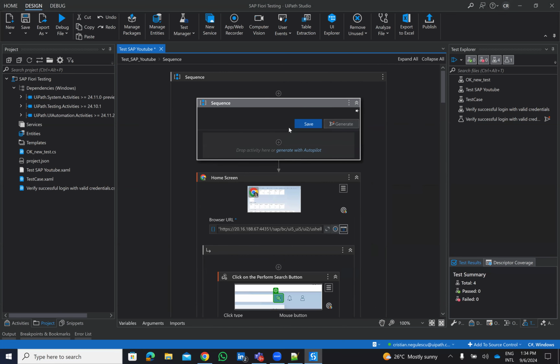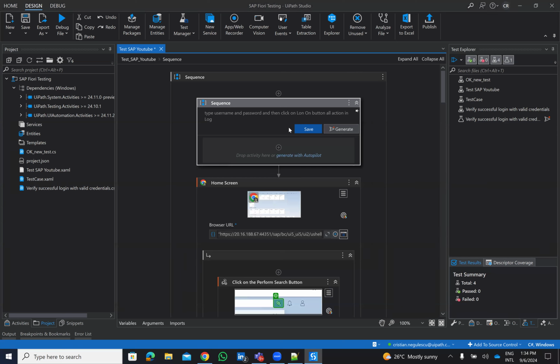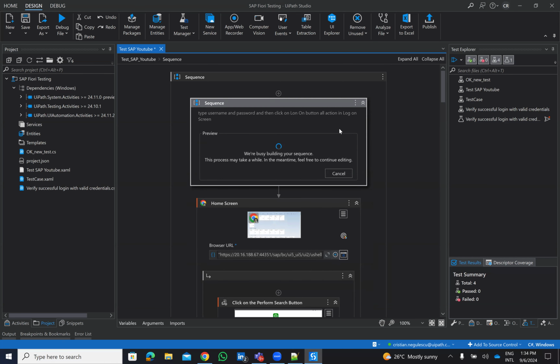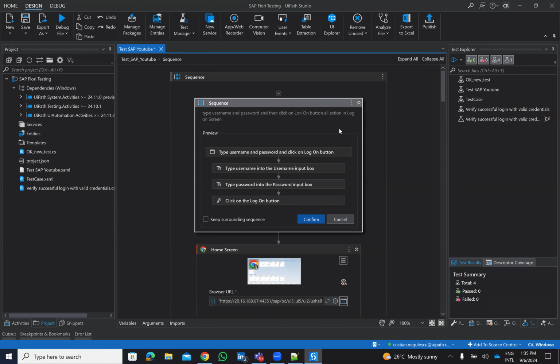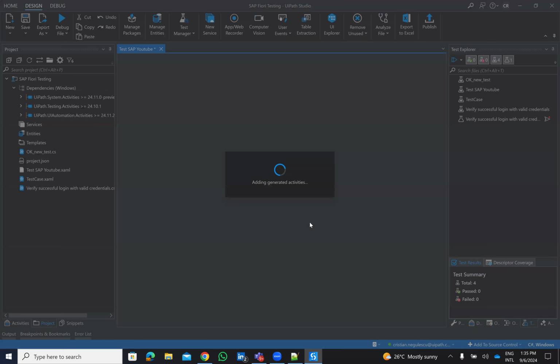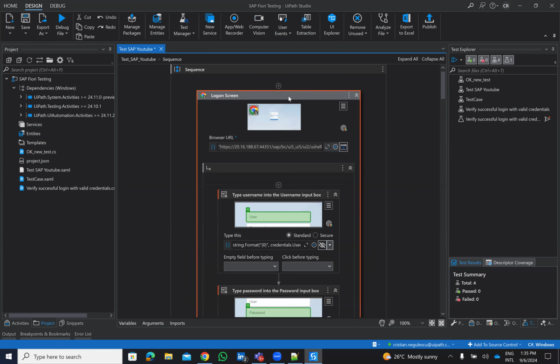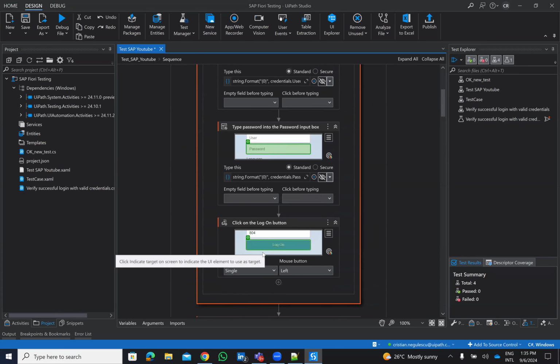So on this one, I will say generate with Autopilot, and I say type username and password, and then click on log on button, all action in logon screen. Okay? So I provide Autopilot the definition, and based on the object repository that I have inside of my project, he will build this stuff for me. So you see, log on, user, password, and click on log on.